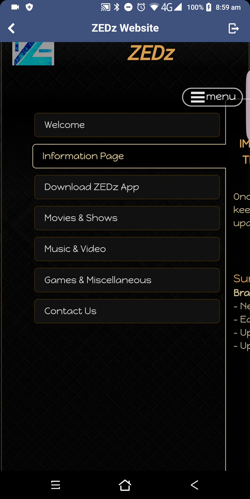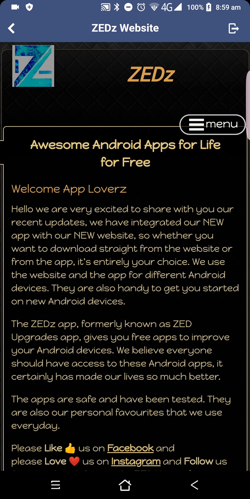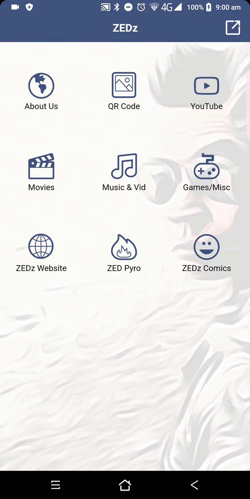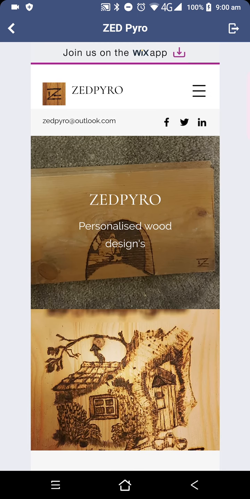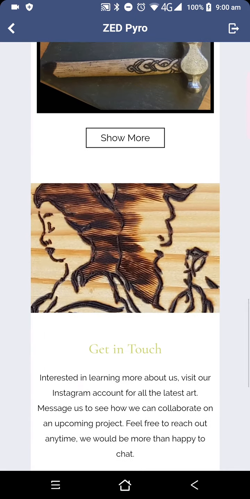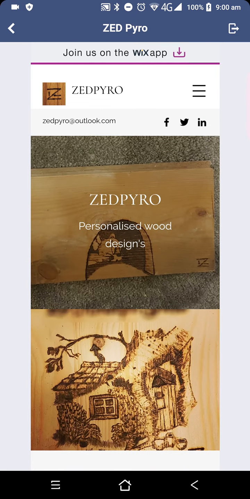So you can still download it from the website with the movies, music or games, and the content is still the same. I haven't updated that. Just check, yeah, that's fine. The ZEDz logo has been updated at the top there. The Z Pyro, this has been updated, which works out really well actually, because now it's not a dark background, it's a white background, slightly different layout. That picture's been updated. I think these two are the same.